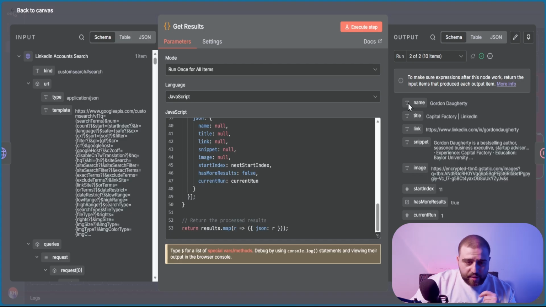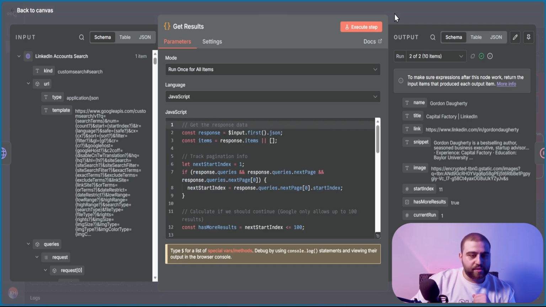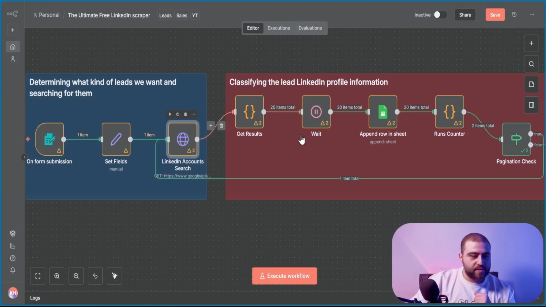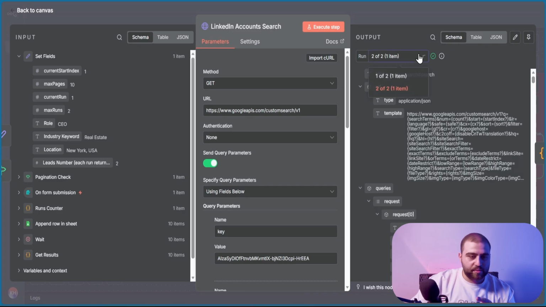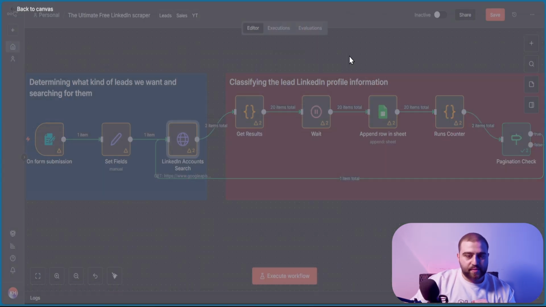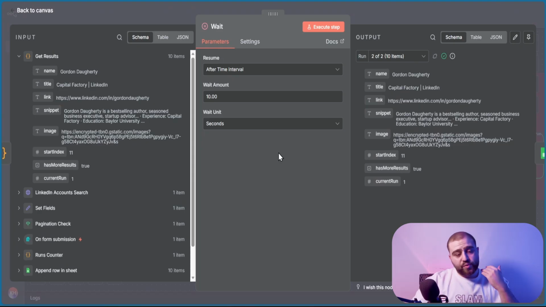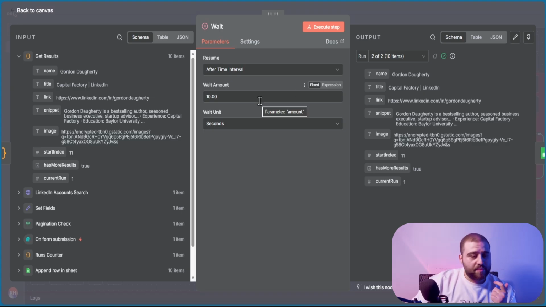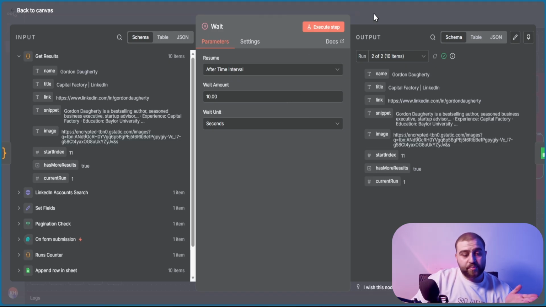You can see here that we have the name, the title, link for the LinkedIn, the snippet, which means a quick summary about who this lead is, and their image. Okay, great. So we have cleaned our results, and you can see it has run 2 times because we told it to go 2 times. Just a wait node for 10 seconds so we don't hit the search API limit and get blocked. But you can make it 5 seconds, 2 seconds, whatever works for you. And if you find it works well without any problem, you can remove it.